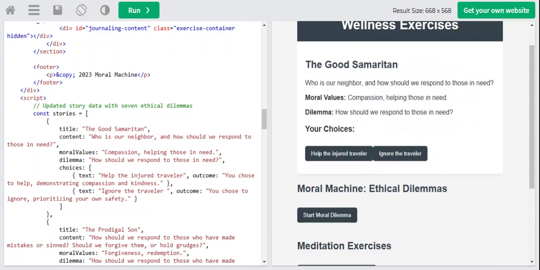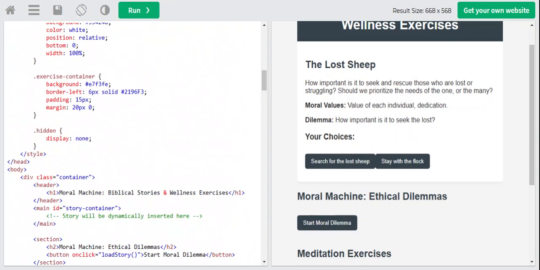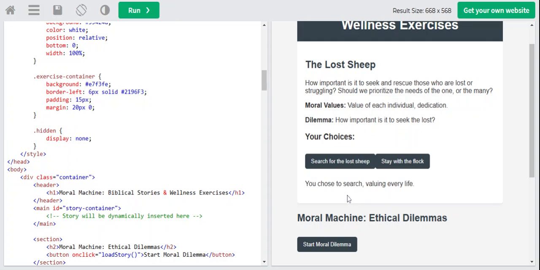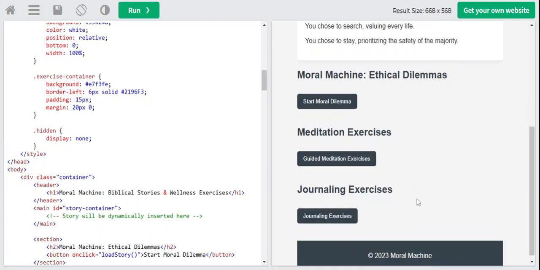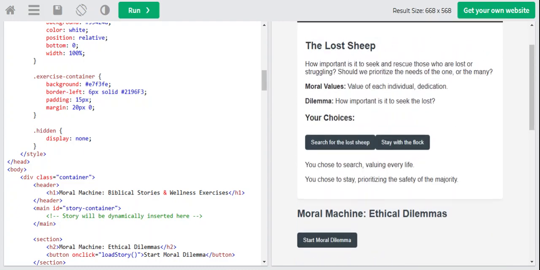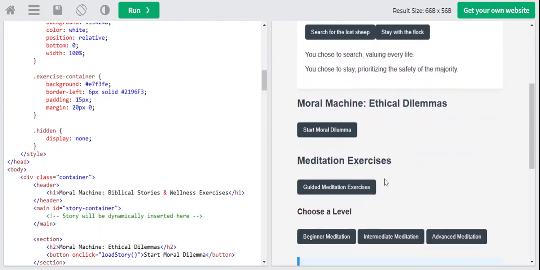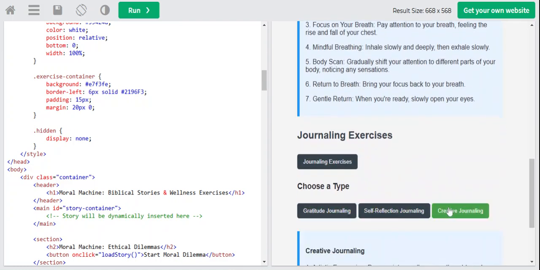It has several other stuff that has a random generator out of the other stories that I wrote down around here. So I can either search for the lost sheep, which shows how important it is to struggle to seek the lost crew and valuing every life, or stay with the flock, which shows prioritizing safety and the majority. You can also go to the guided meditation exercises, to see the different levels of meditation. There's the beginner, intermediate, and advanced. Journaling, same thing, three different types.